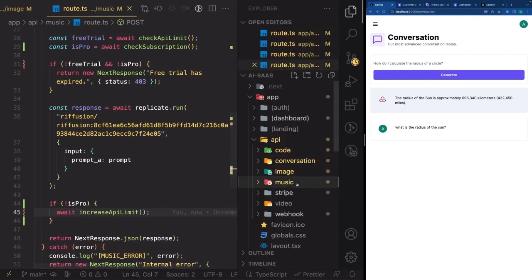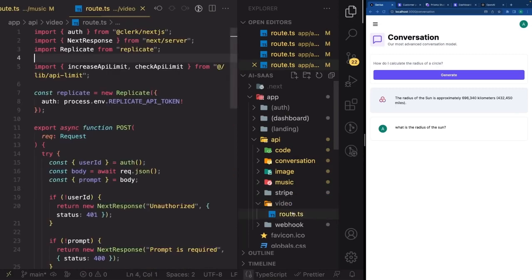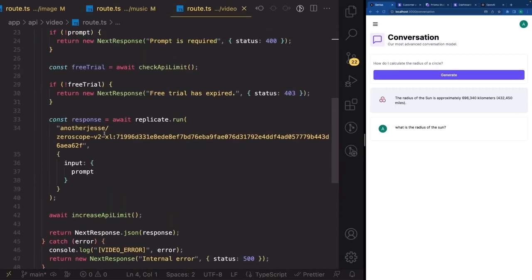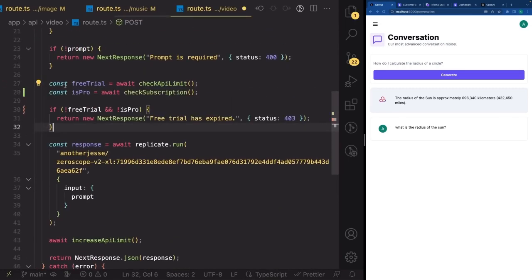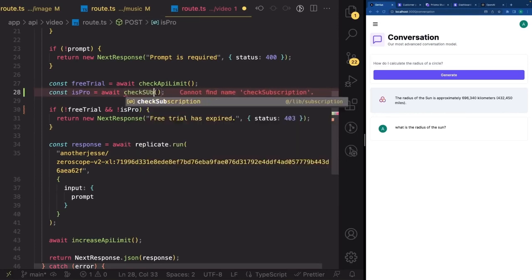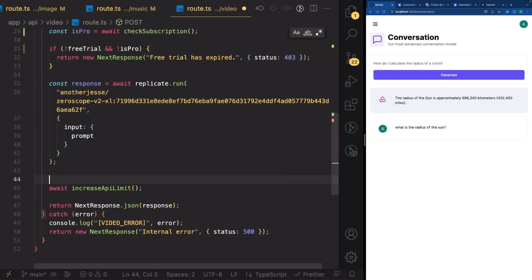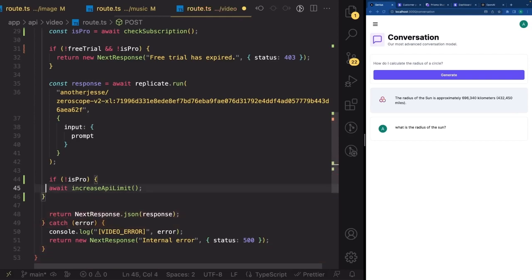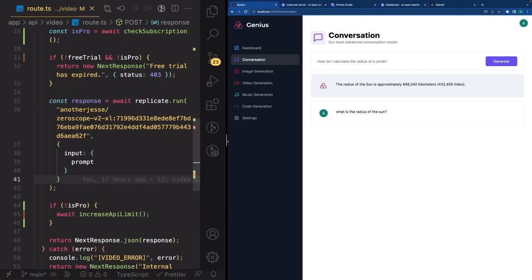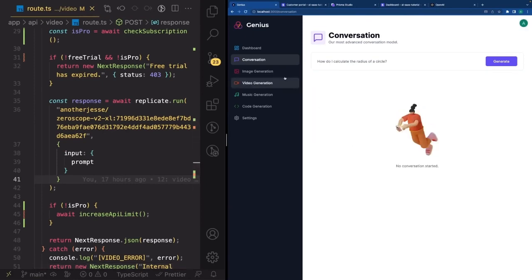And last one, let's do the video right here. So again, select the if clause and free trial, paste it, import check subscription from lib subscription like this, and only increase the limit if we are on pro. So if we are not on pro, in that case, no point in increasing this. Perfect. Now let's go ahead and check if this is working fine.